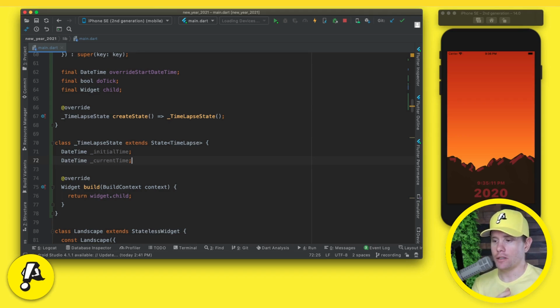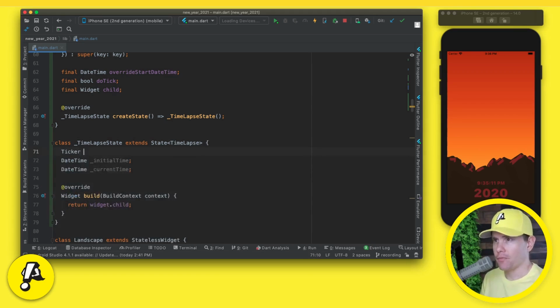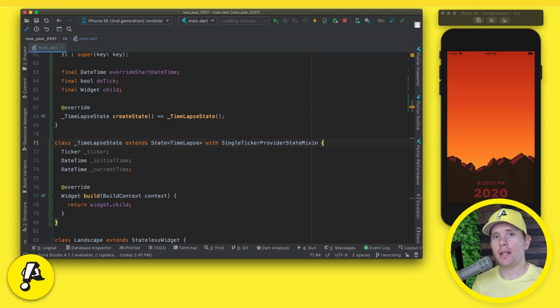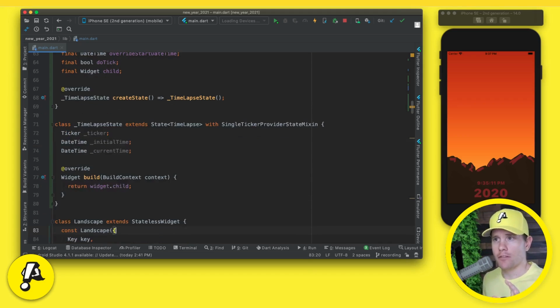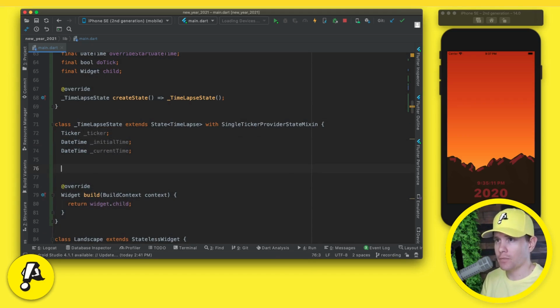But this now begs the question, how are we going to watch time? When I say time changes, what does that mean from a Flutter perspective? What it means is that we need a ticker. A ticker is how we get callbacks from Flutter as time moves into the future. So we'll import ticker, and then we will mix in SingleTickerProviderStateMixin. This gives us the ability to create a ticker so that we can watch the passage of time.